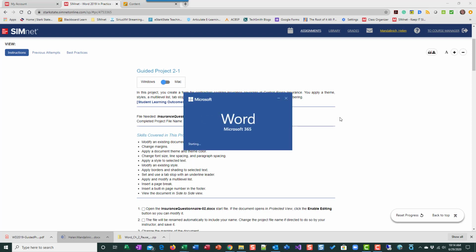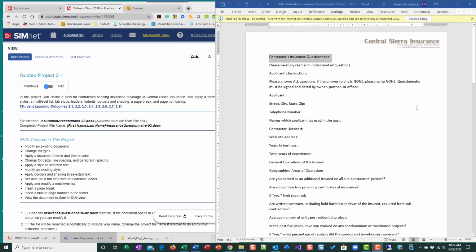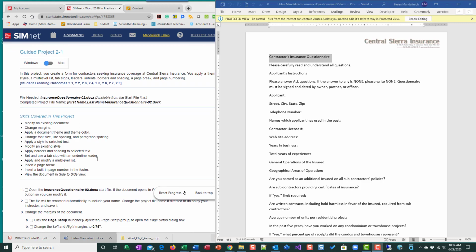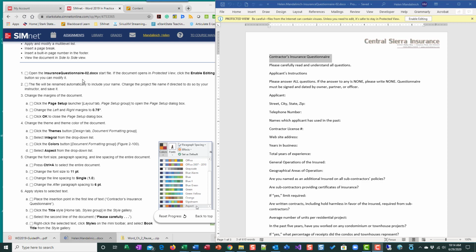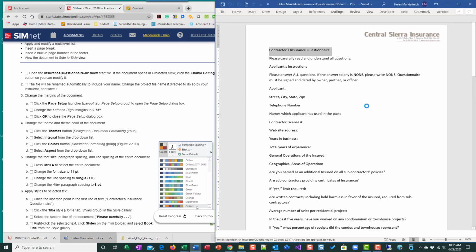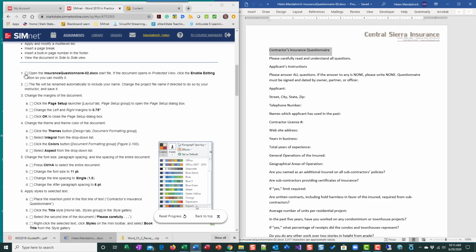Once again, do not rename this project. So I've entered Word and the file is loaded. I note that it begins with my name and then the file name. Do not rename it. Verify, yep, this is what I'm going to do. And I'm going to start looking at the instructions. So first of all, I need to enable my editing on my document so I can complete work. I'm going to check that off.